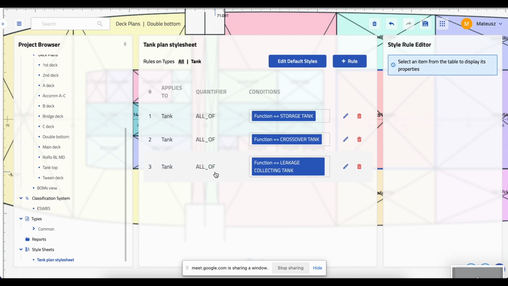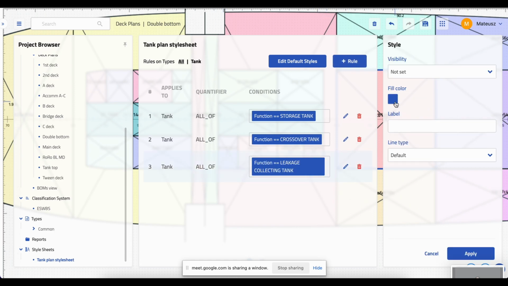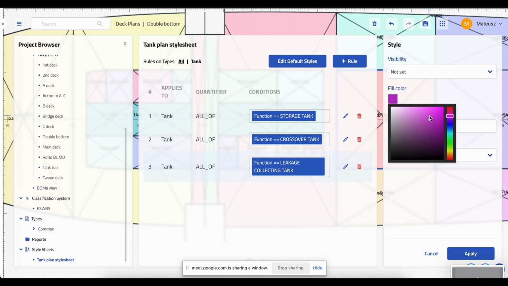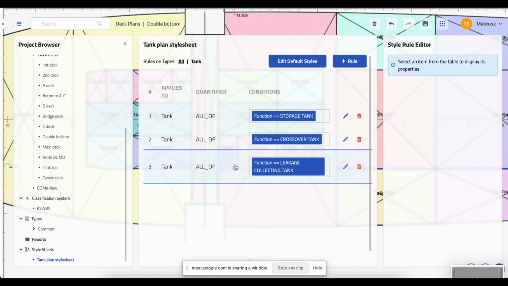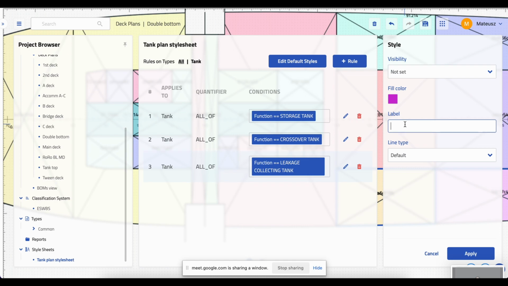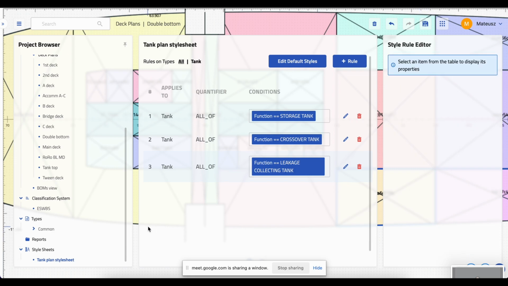So we click apply, and as they are oily, let's have some kind of pink or, I don't know, violet color. I forgot to label them. Let's have them labeled leak for short, so that when the classification society later checks our tank plan drawing, they immediately see that this is a leakage tank. This is not a standard storage tank, so everything is fine.